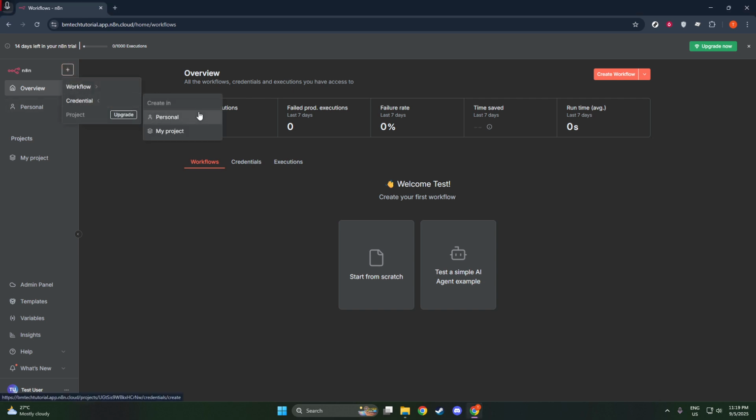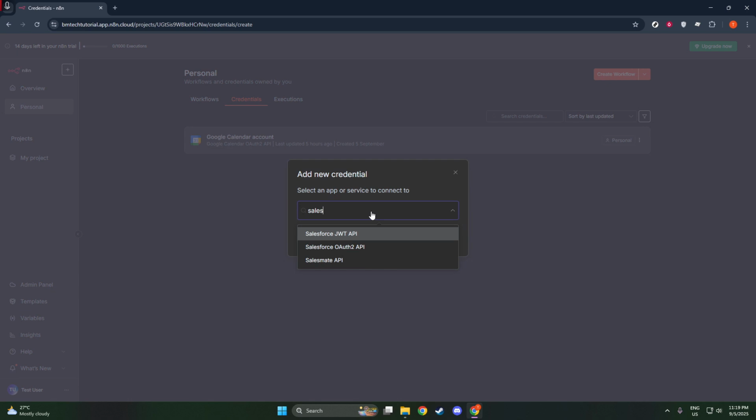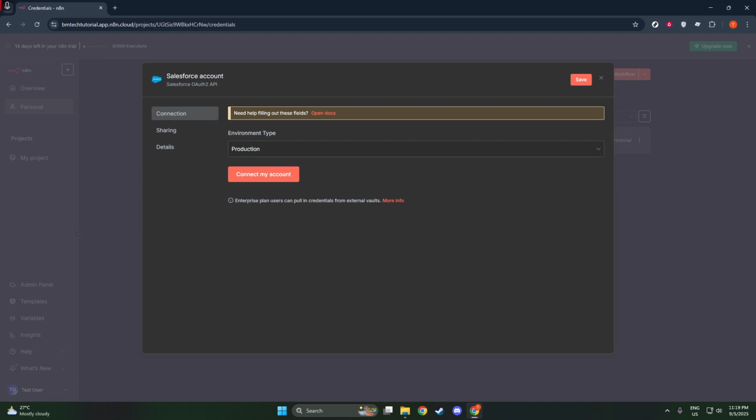Once you have clicked Create New, select Salesforce as the credential type. This will ensure that the credentials you're creating are specifically configured for Salesforce interaction, which is essential for seamless data flow between the platforms. After selecting Salesforce, you'll need to choose an authentication method. N8N offers two options here: OAuth 2 or JWT. Let's begin with OAuth 2, which is commonly used for secure integrations.